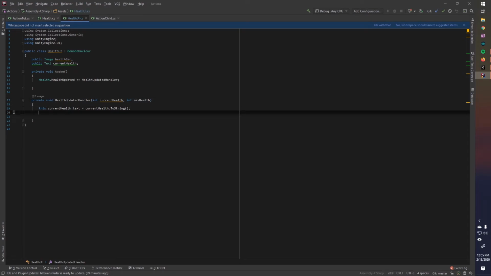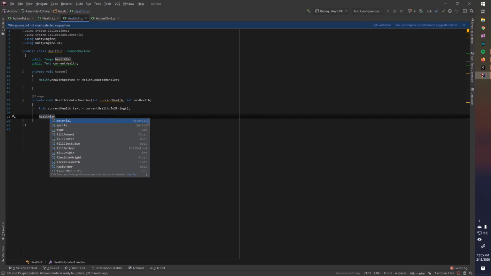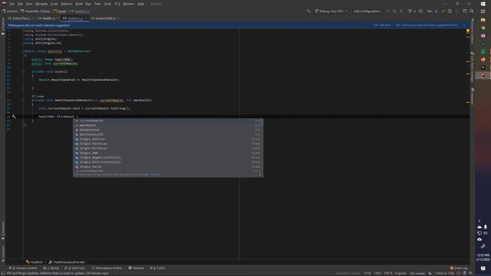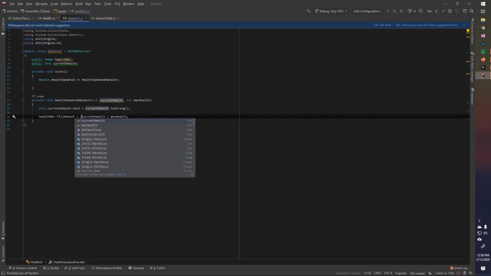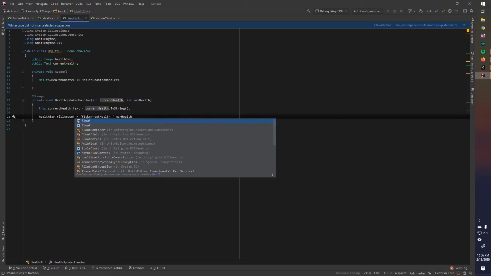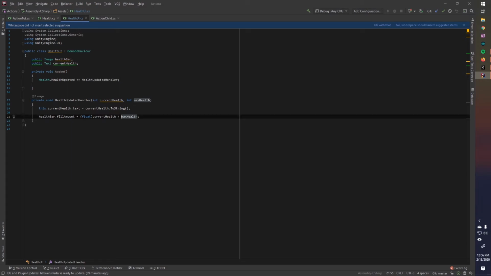And so then health bar dot fill amount equals, so if we divide our current health over our max health, then it should give us a value between 0 and 1 because we're getting a fraction of how much current health is of max health. And we need to also cast, these are both ints, so we need to cast them as floats so we can get a float value out of this division. Otherwise we'd get a whole number, which would be 0 or 1, which wouldn't help us out.